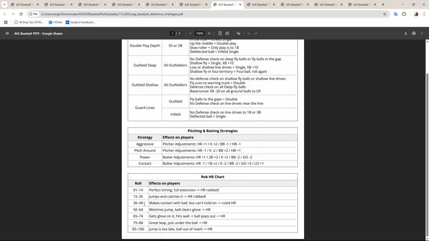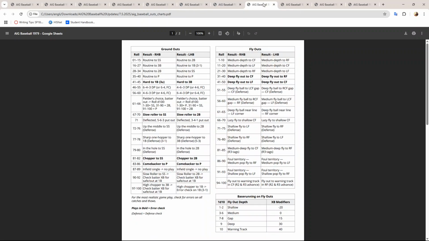This is the Rob home run chart. Like I say, you simply roll a D100 and check the result. Most of the results are going to be that it goes over the fence, but there are some here, these early ones, where he manages to catch the ball.